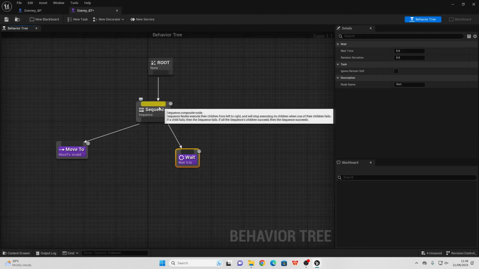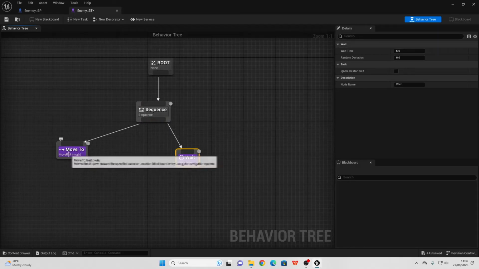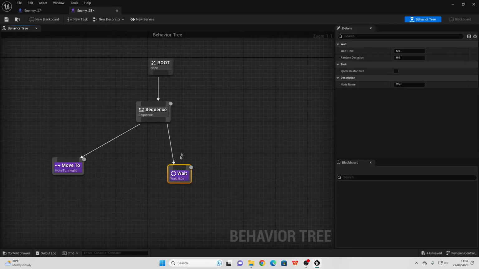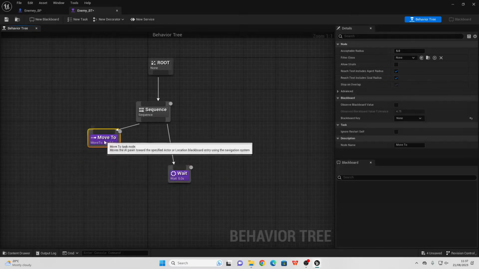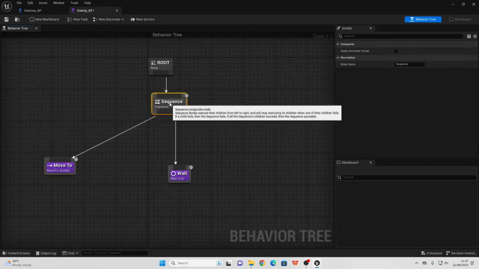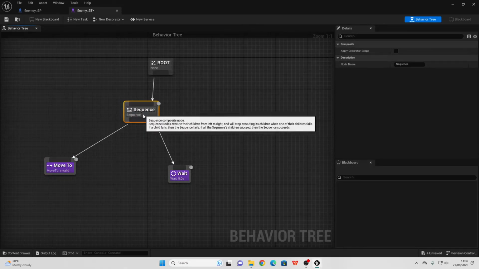So the way this sequence node will work is if for some reason my AI fails to move to a certain location, then this task will fail, then it's just going to go back up here, and then I'll try it again. If my AI successfully moves to a location, it will then do the wait task, and then it will rerun this tree. But if any of these tasks fail, then it'll basically stop there, and it won't go on to the next tasks. So that's the way this sequence composite works.